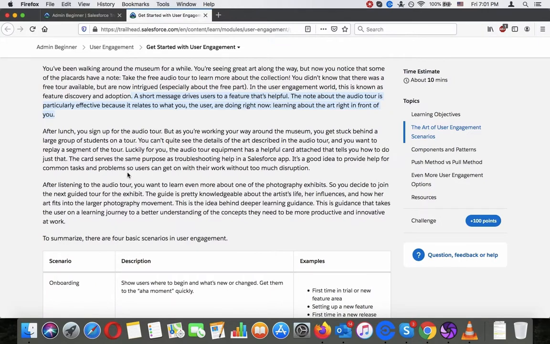But as you're working your way around the museum, you get stuck behind a large group of students on a tour. You can't quite see the details of the art described in the audio tour, and you want to replay a segment of the tour. Luckily for you, the audio tour equipment has a helpful card attached that tells you how to do just that. The cards serve the same purpose as troubleshooting help in the Salesforce app. It's a good idea to provide help for common tasks and problems so users can get on with their work without too much disruption.